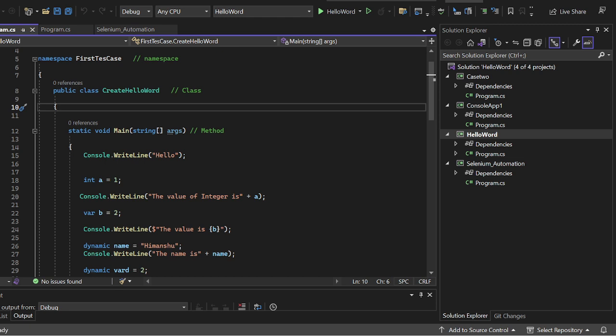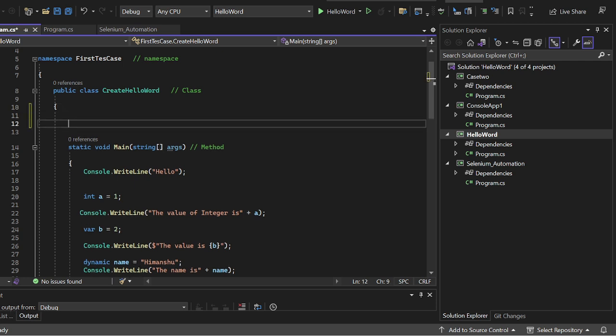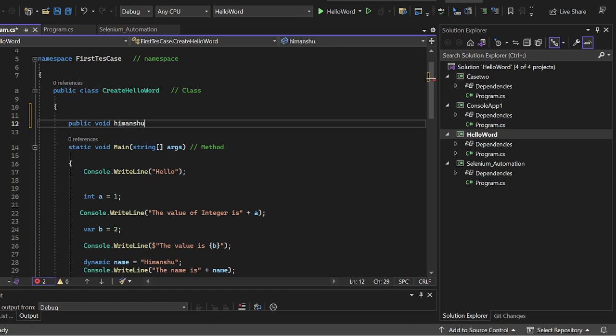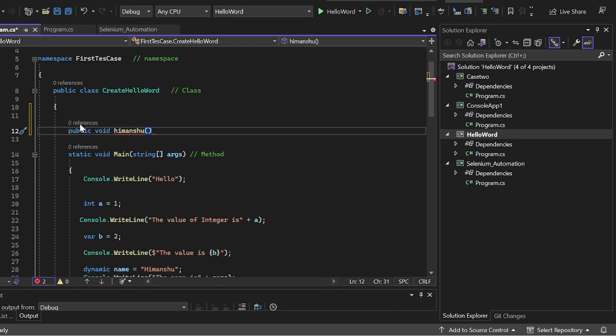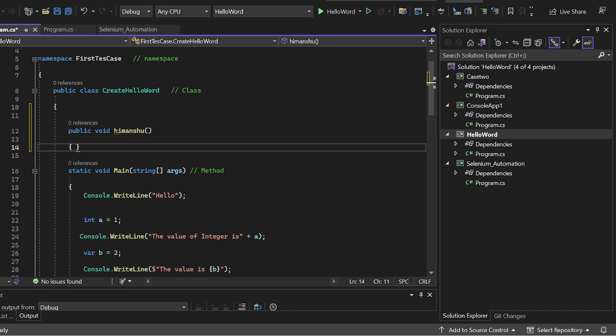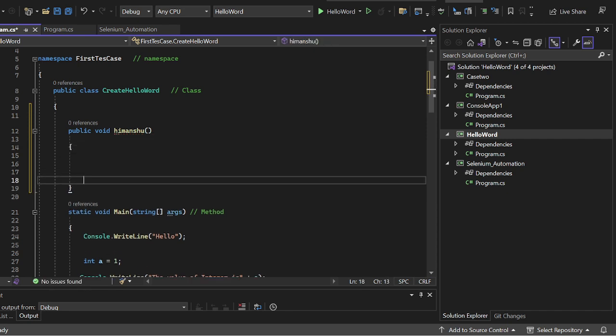So let's begin. If I write down a format for a method, I will say public void, and define a name for the method, say my name Himanshu. As I told previously also, just remember, a method will always have brackets. Do not get confused between class and method. A class doesn't have that bracket, but a method will. Now this is the body, and we have created a method.